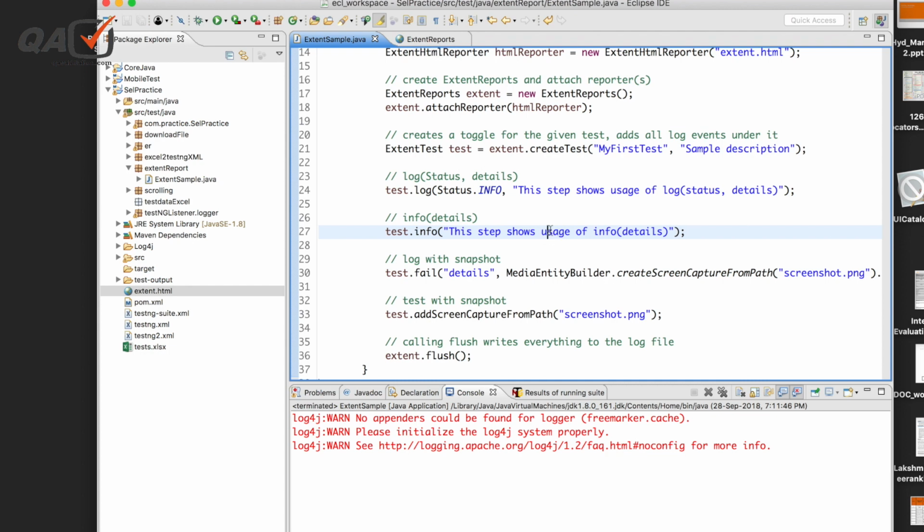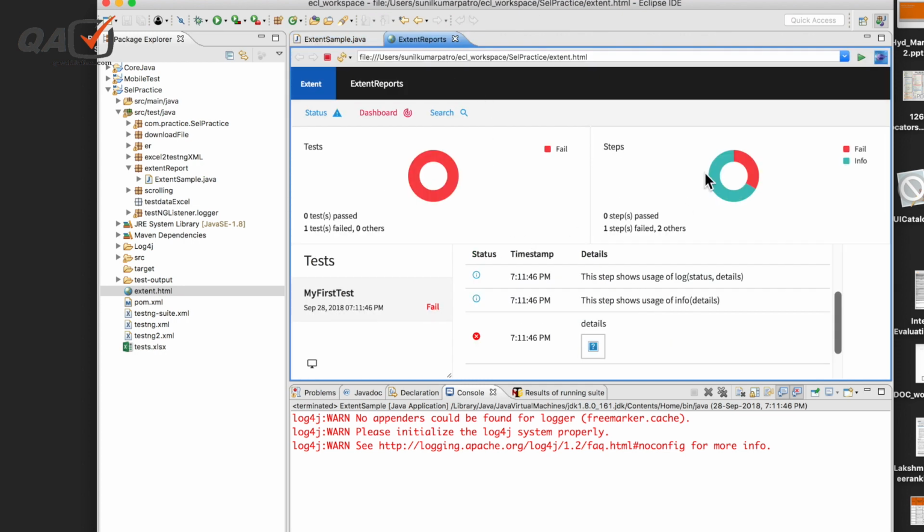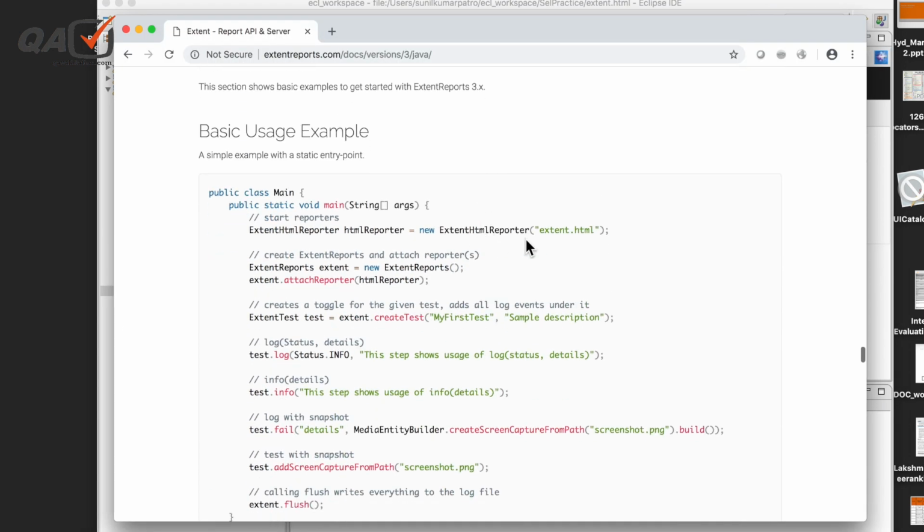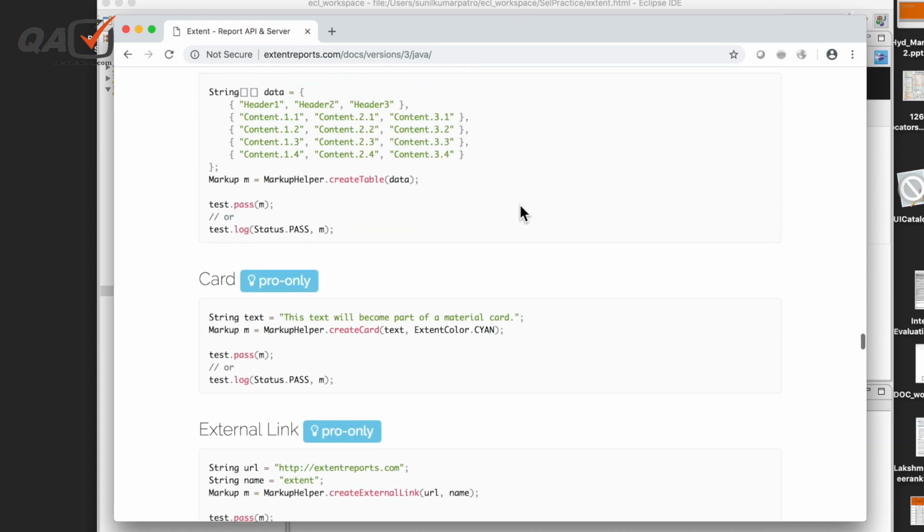Now a lot more we can do more than this. Now we will see how in real time and in practice we can integrate this extent report into your project. Now this is my HTML reporter, right? Here you can customize the reporter also. So quickly let me show you that.